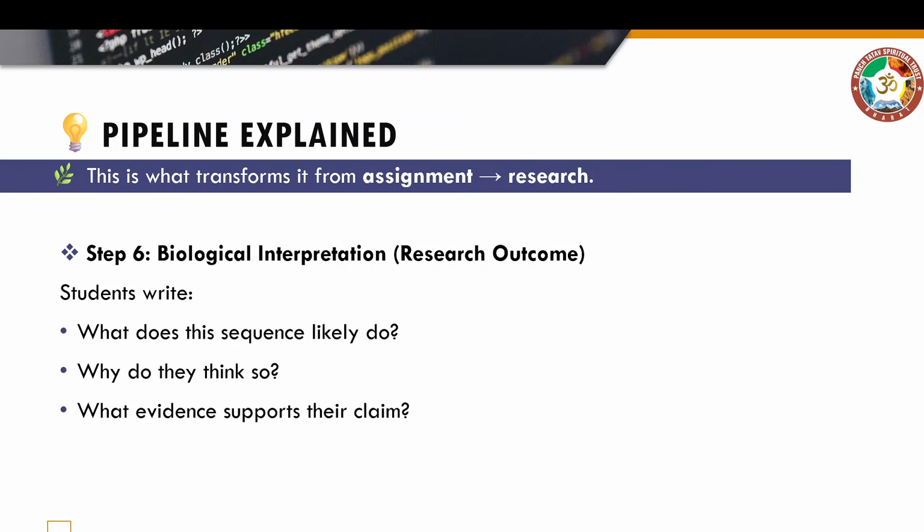Then finally, we reach step 6, that is biological interpretation. Here you will write what your sequence likely does, what and why you think so, and what evidence supports your claim. This step is what transforms your work from just an assignment into a research style project.